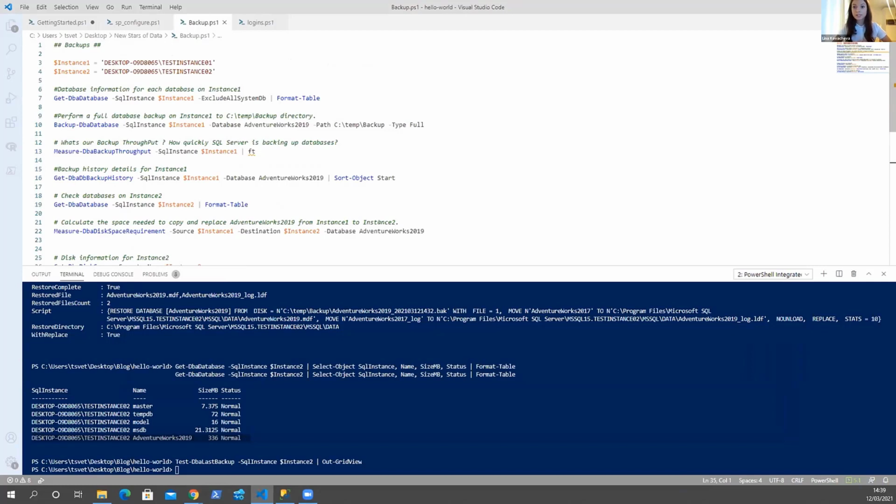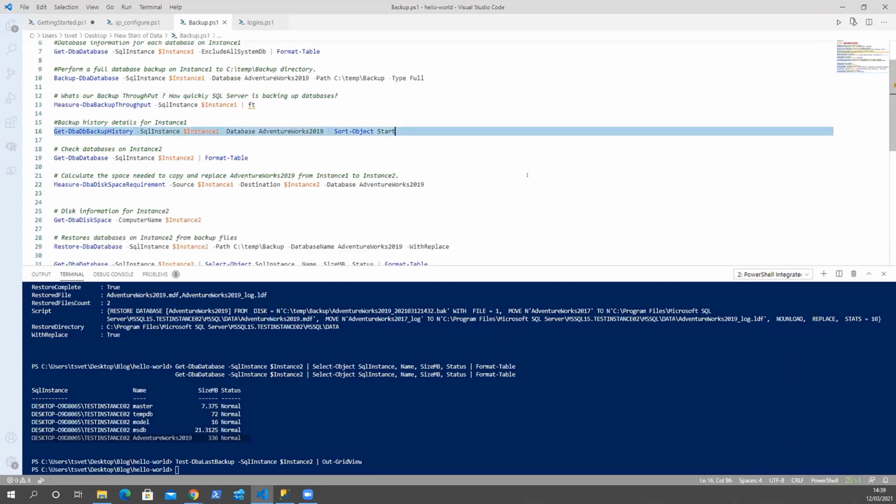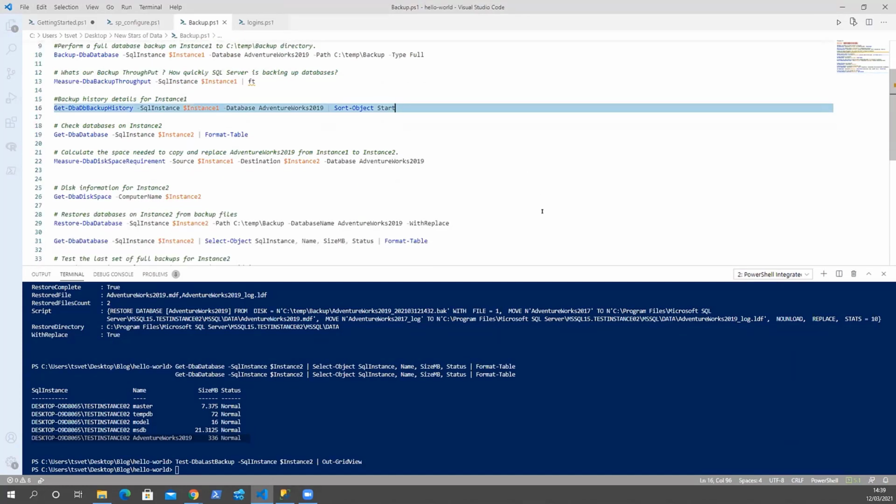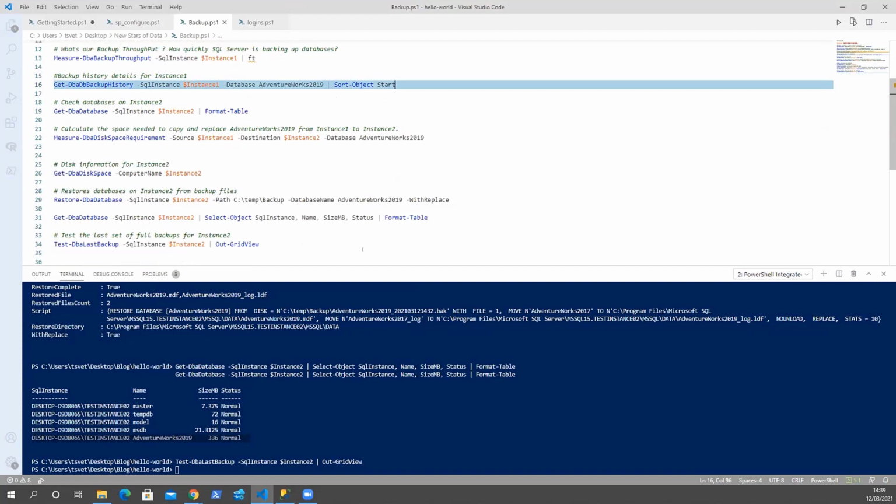Does anyone have any questions about this part? You do have a question, which is: when you are restoring to another instance, can you specify the drive letters to which you want to restore the MDF and the LDF files? That is a really good question.